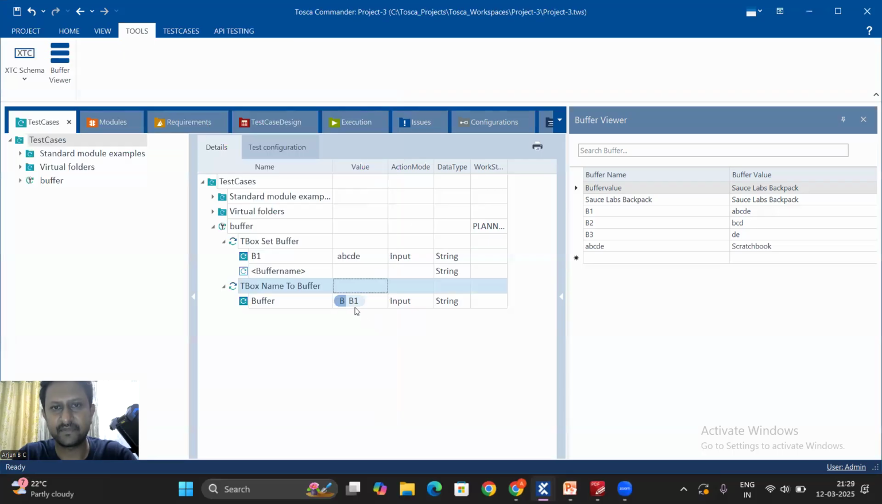Here, this is the buffer name. That is, we used the value of the previously created buffer as a buffer name. You can say ABCDE is the buffer name, and the value is automatically assigned, meaning the test case where it is executed will be the value for that buffer. So this is the use of TBox Name to Buffer.